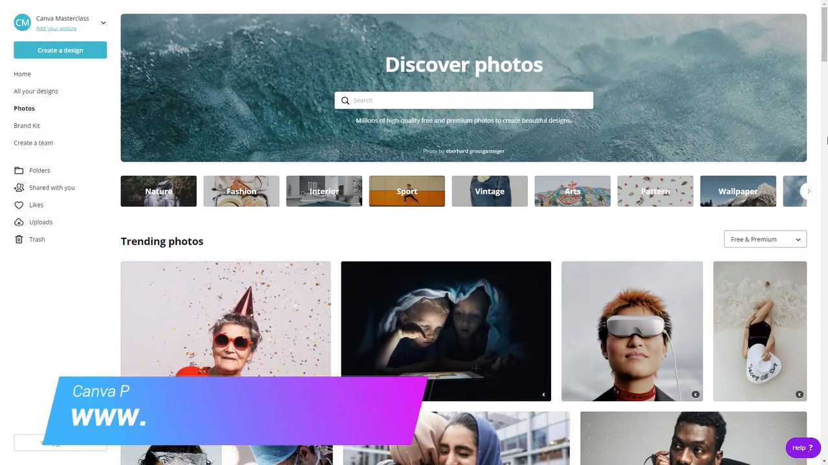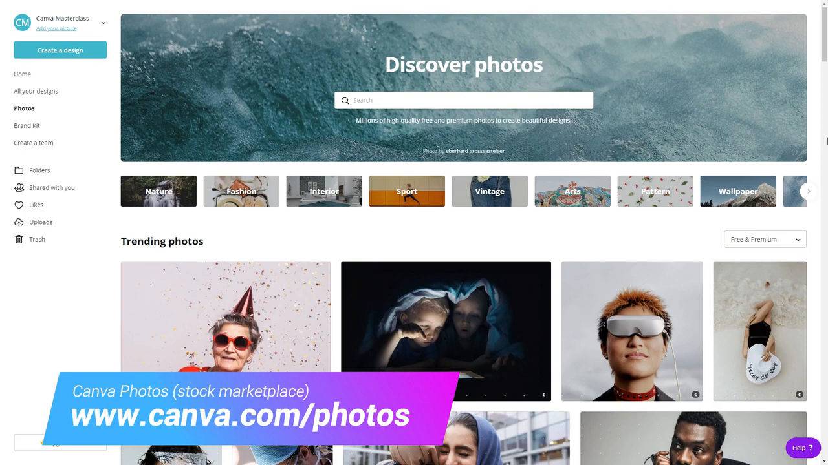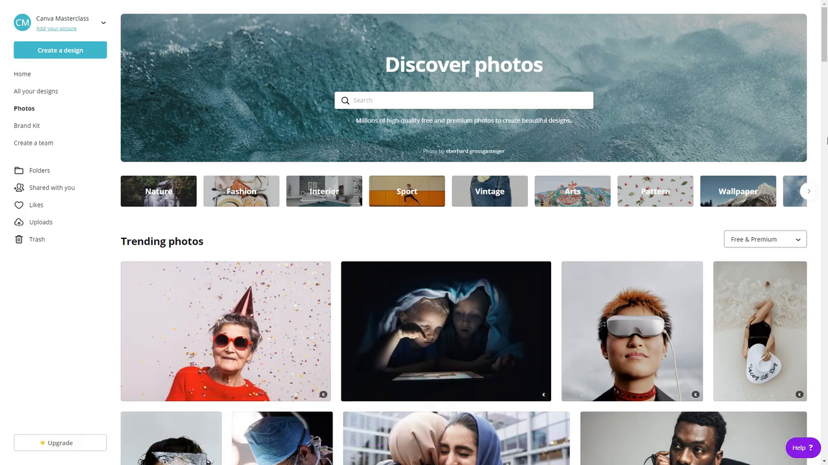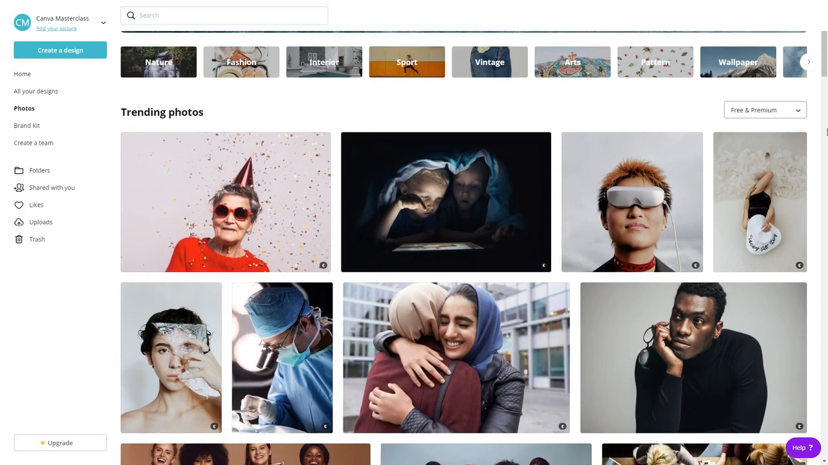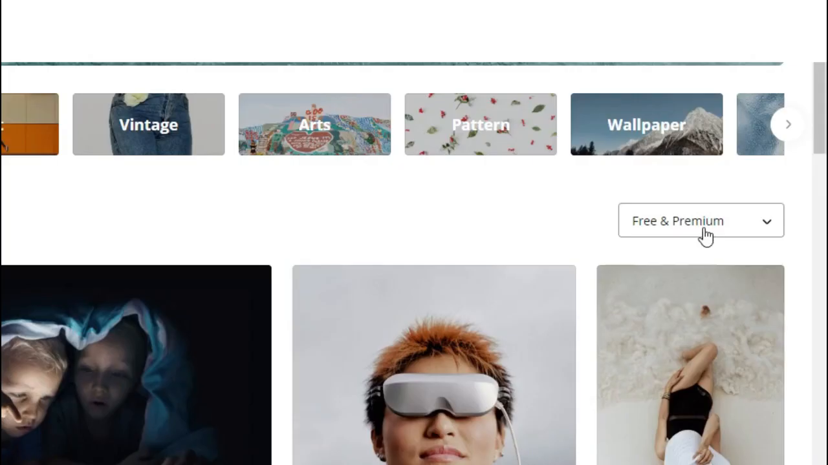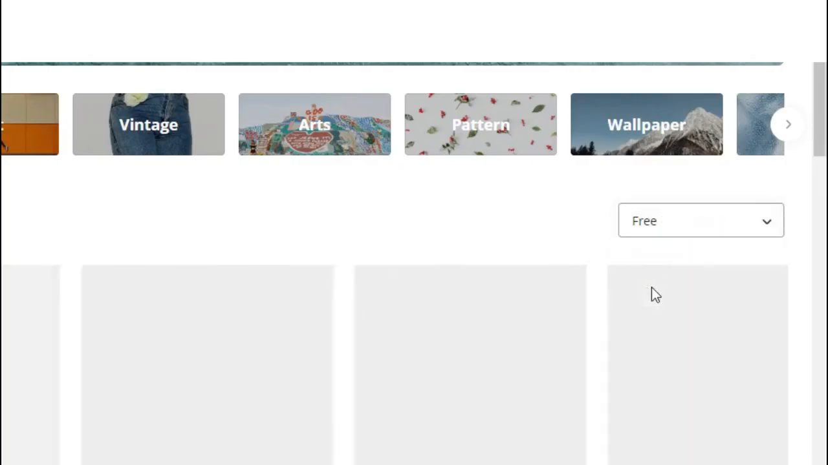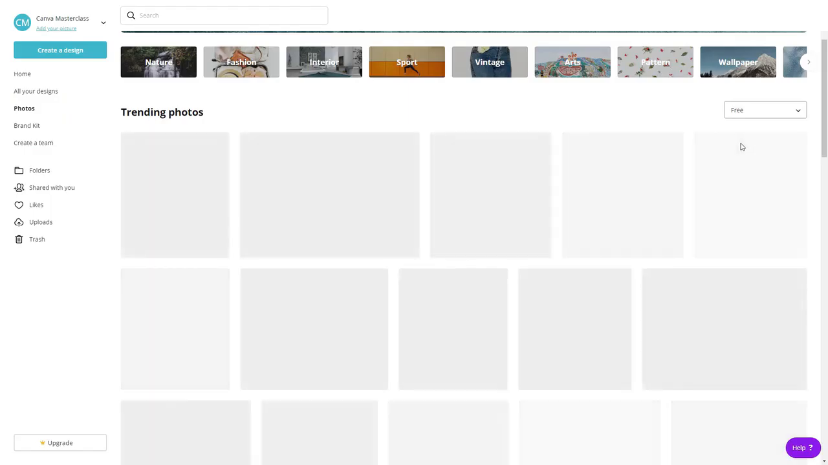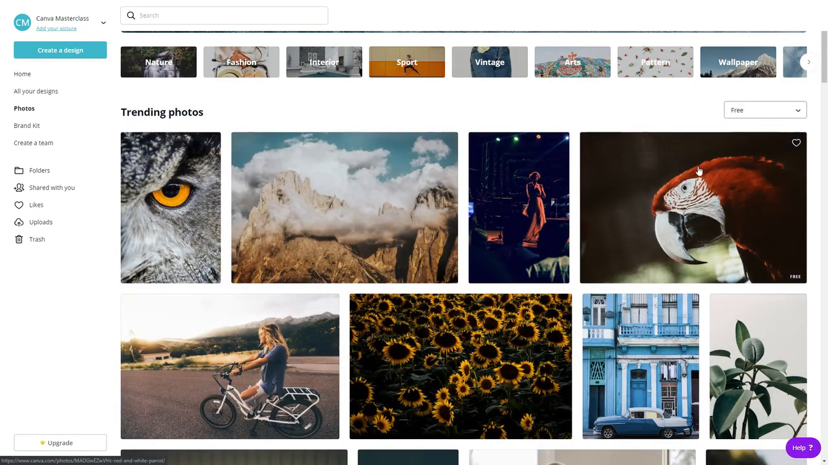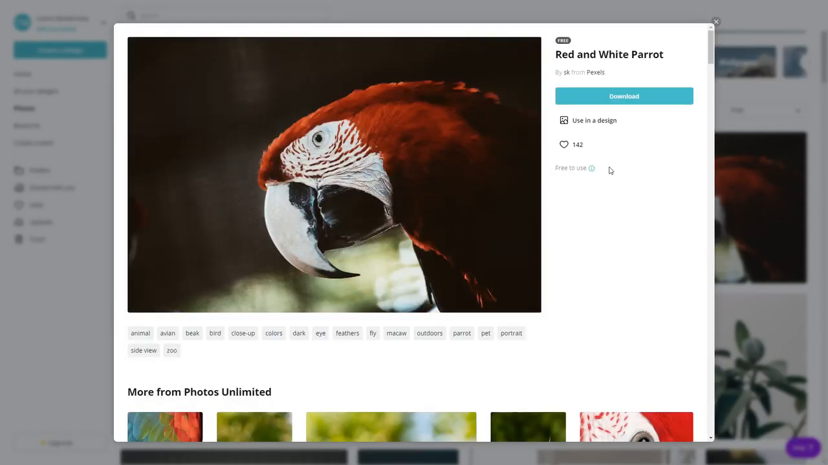The first one is the Canva stock marketplace. I know that I've already shown you this, but they've actually got some nice free photos too. But in order to see the free ones, you need to go on that little tab here, click on it, and go to free. All the photos you will see now are totally free to use. The thing you get here is convenience, because the Canva marketplace is already built into Canva, so you don't need to download them from an external website and then upload them to Canva.